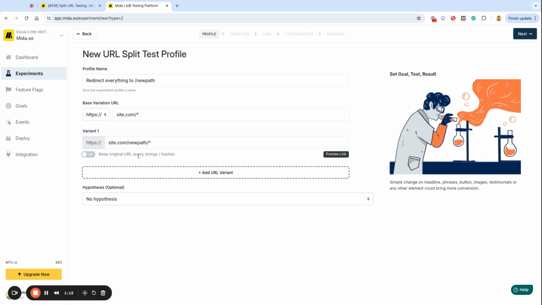And if you would like to redirect with all the query string as well, you can just turn this on.